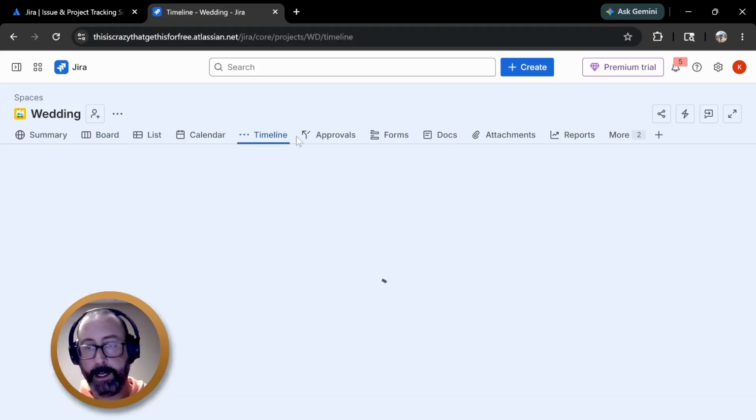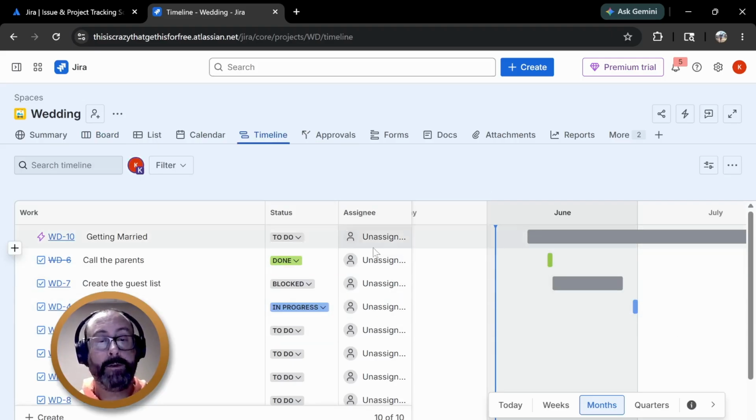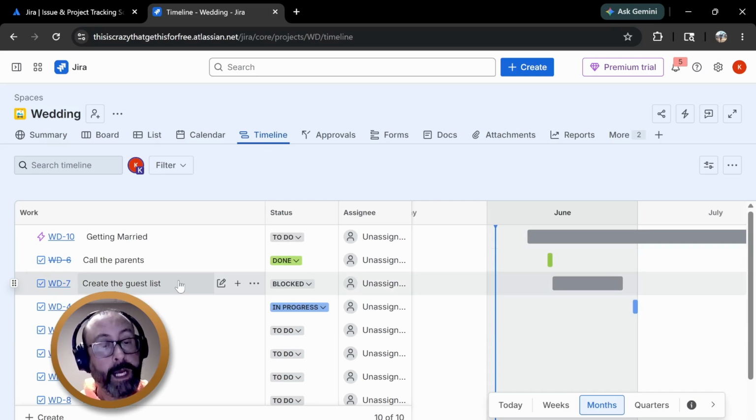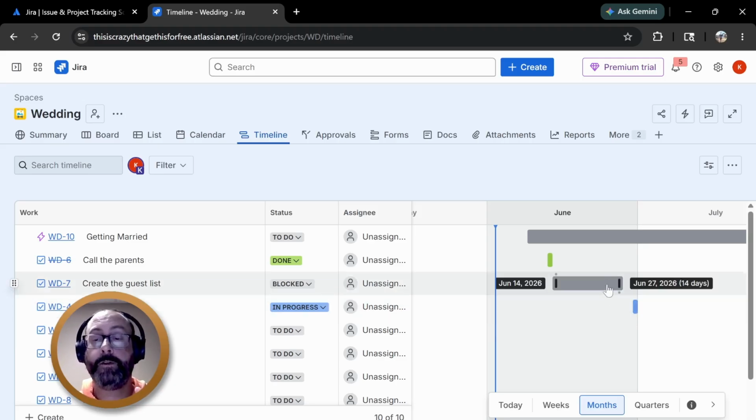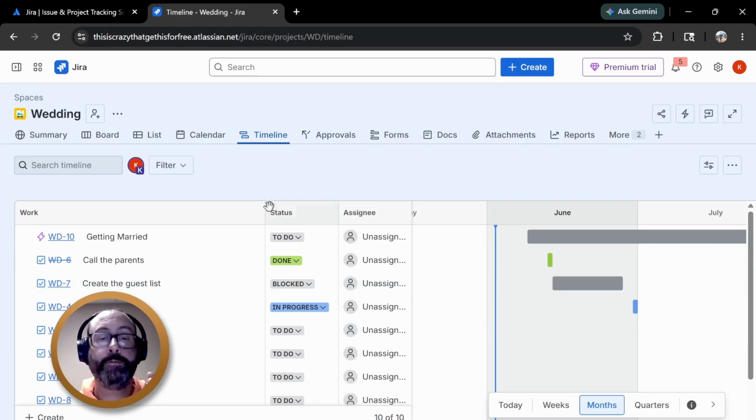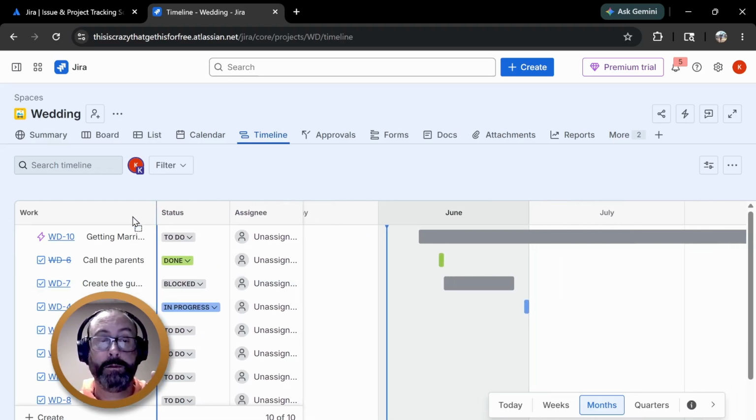Okay, let's go back to the timeline. There's a fun way to do this. You notice these statuses are already updating. That's cool. So create guest lists and then order invitations. We know that we cannot possibly order the invitations until we have the guest list. So there is what's called a dependency. Jira's got this beautiful tool. You shrink this column down.